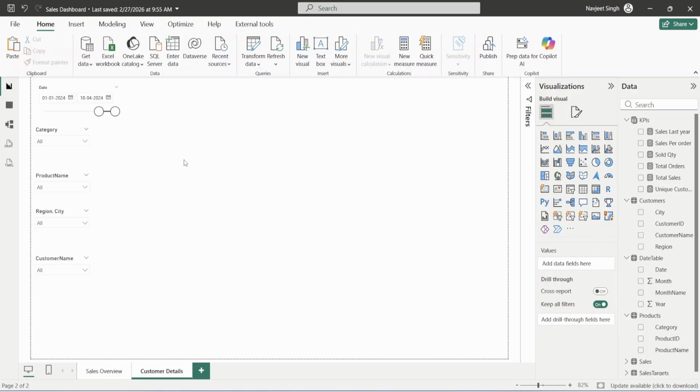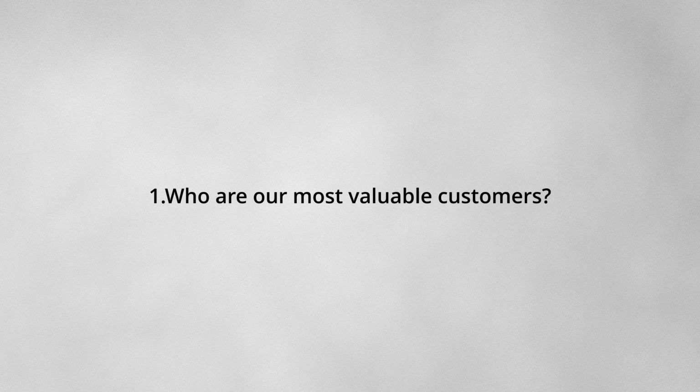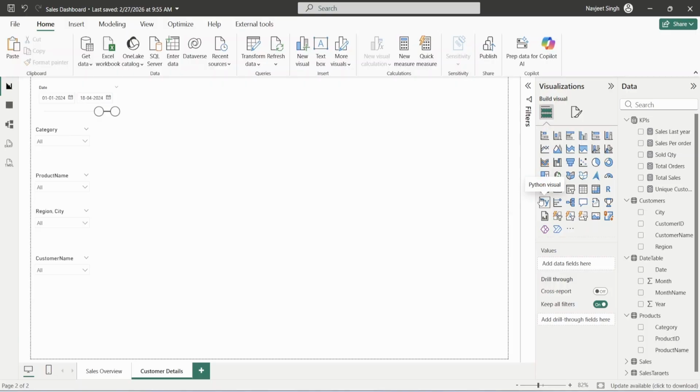Okay, so coming to the customer details page now, we will first understand the business questions for this page, and then we will move to creating visuals to answer those questions. This page is mainly for sales managers and account managers, so it will provide a little bit more detail as compared to the sales overview page. The first question that business would like to know is who are our most valuable customers. So how can we identify the most valuable customers?